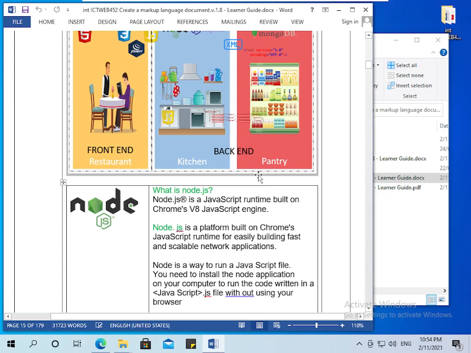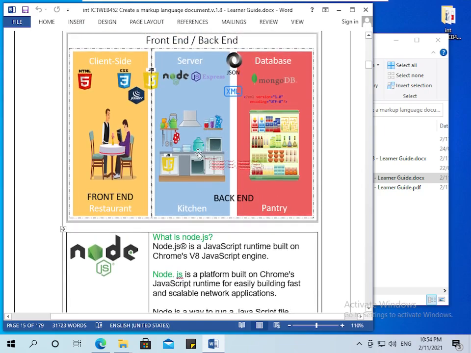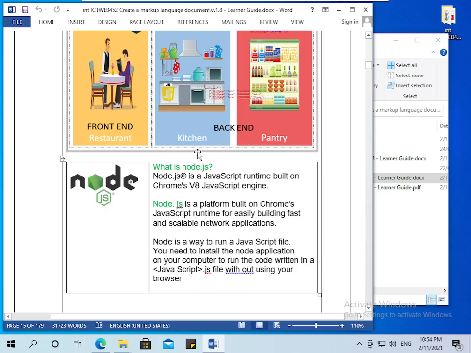So Node is on the server side, and it's built for back-end development. Node is a way to run JavaScript files. You need to install the Node application on your computer to run the code written in JavaScript. And JavaScript has an extension of .js, where HTML has .htm or .html.